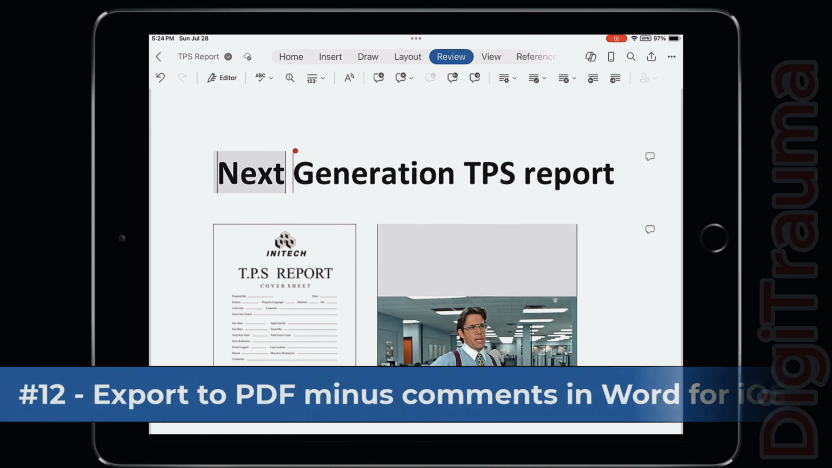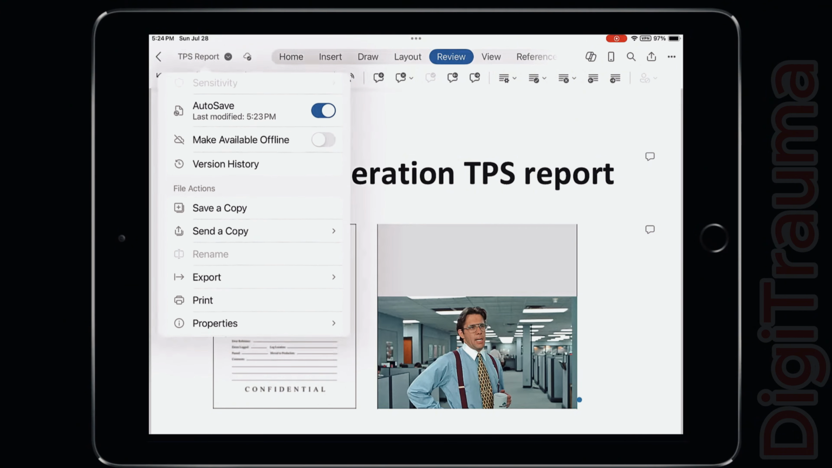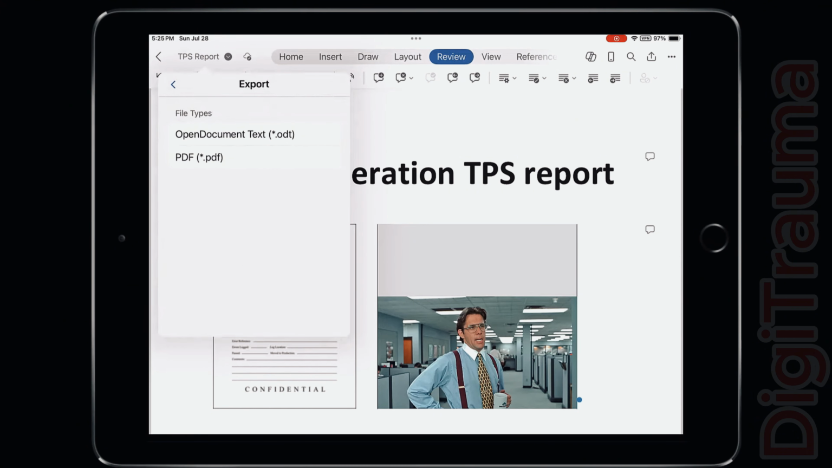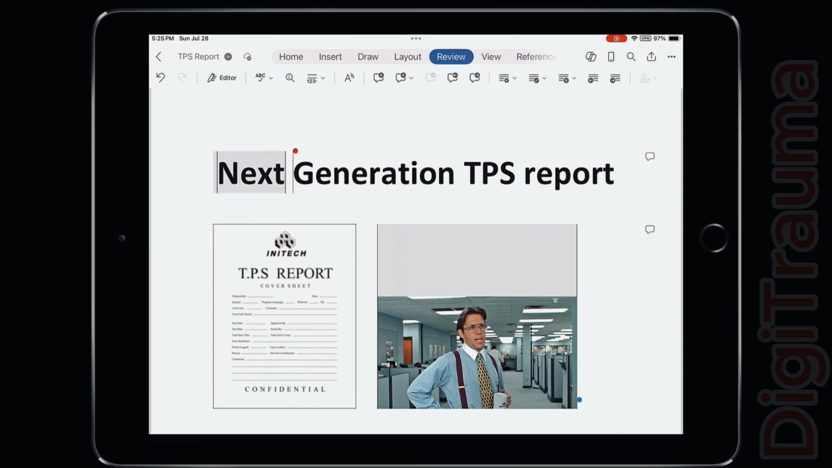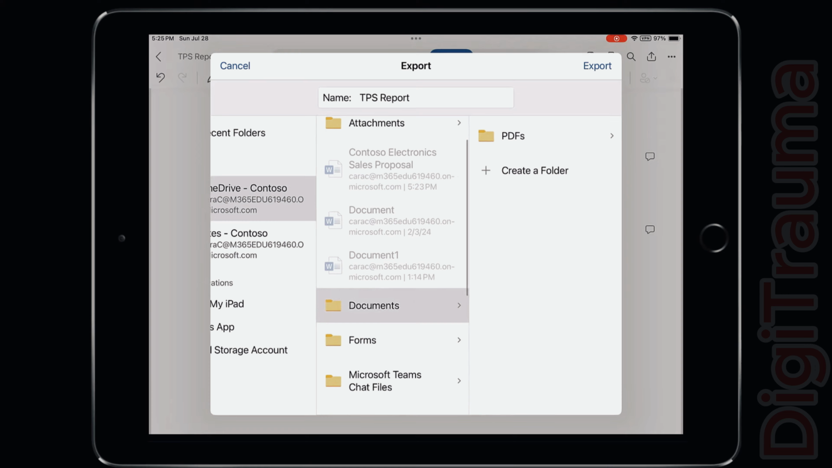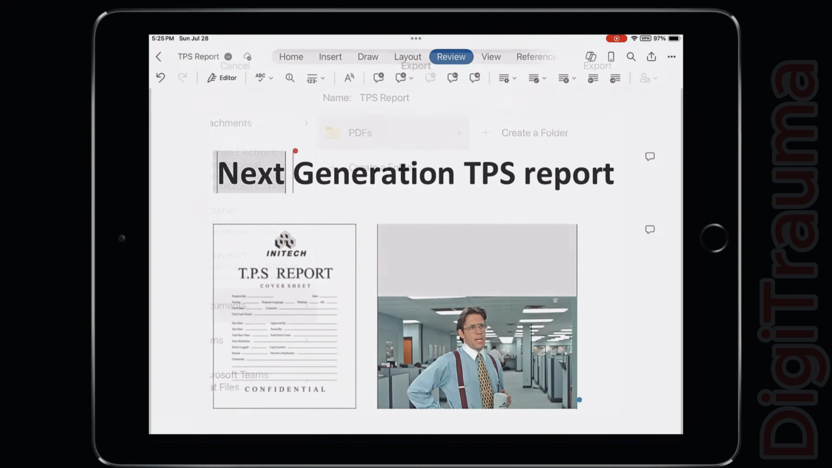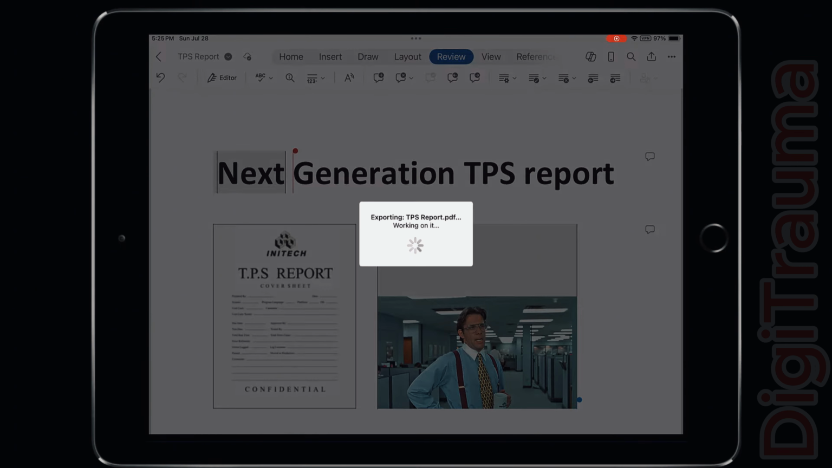The twelfth new feature is exporting to PDF minus the comments in Word for iOS. So right here I'm going to tap the little TPS report in the upper left to drop that little thing down, scroll down and tap on Export and choose PDF. Now I'm going to choose where I want this to go in my file folders. I will tap on Documents, tap on PDFs, and then tap Export in the upper right. Now it's going to quickly export.